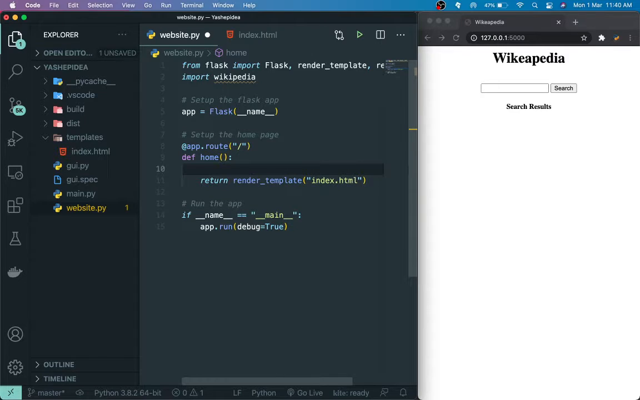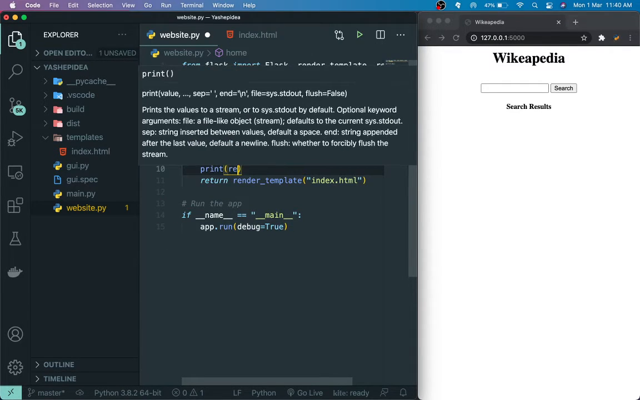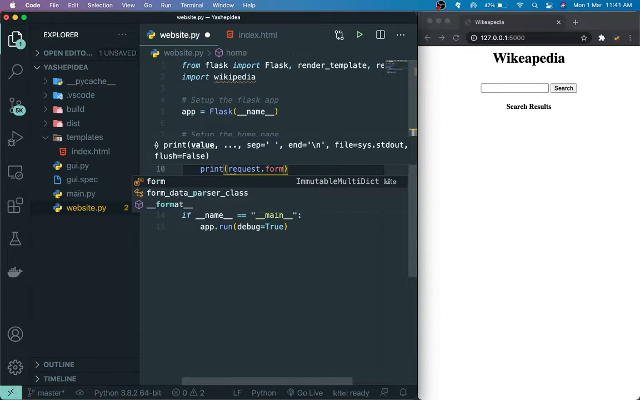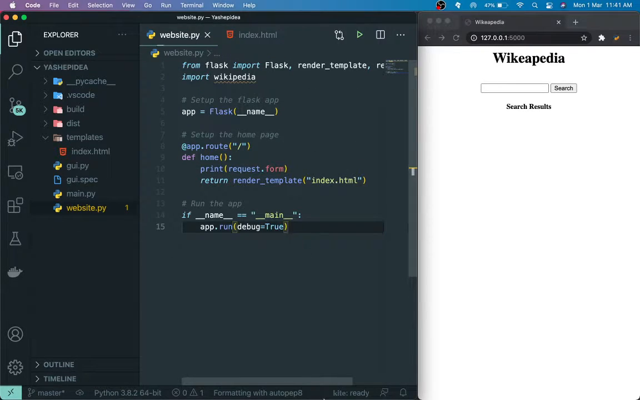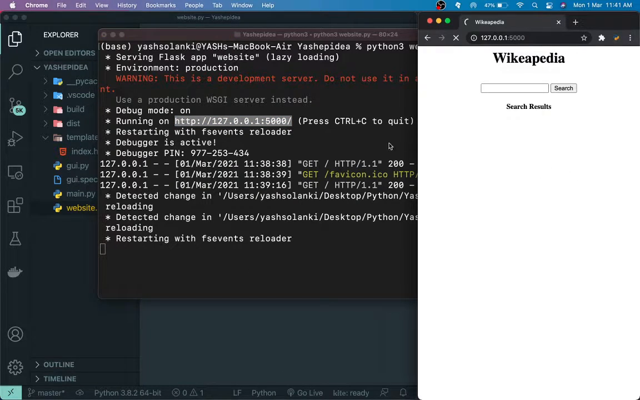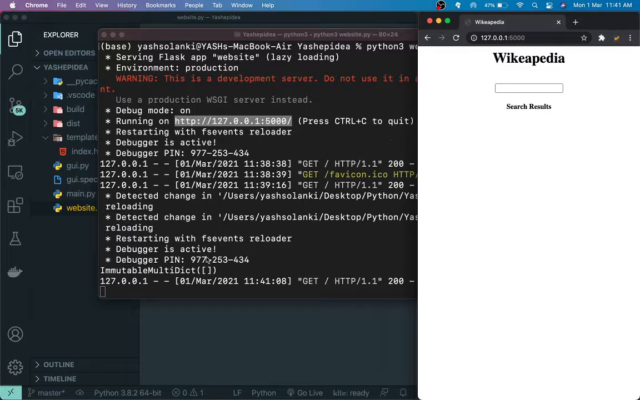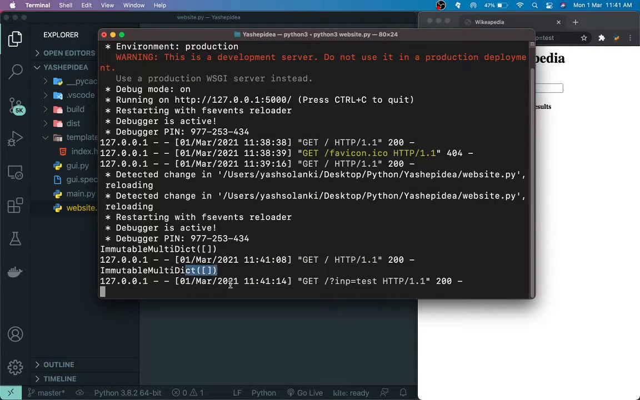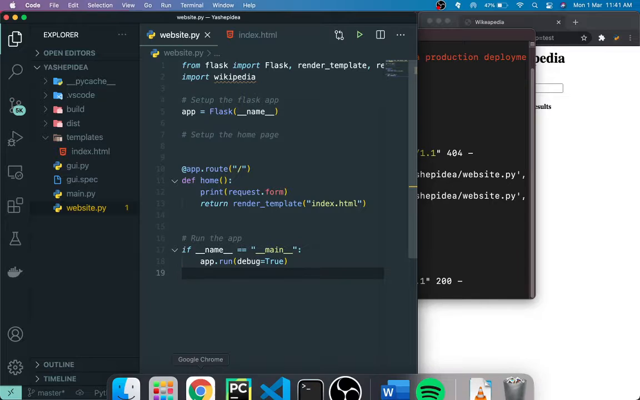So what we can just do is type out print request.form. It's very simple, just a basic print statement. Now I will head over here and reload the page and you will see what happens. So it says immutable dict, and as soon as I type something like test and press enter, alright, I think there is an issue. Okay, let me actually have a look.